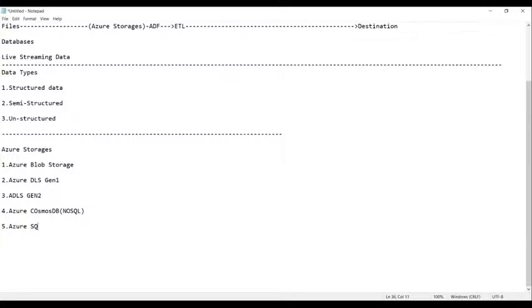Azure Synapse, which is nothing but Azure Synapse Analytics, the data warehouse. Likewise, we can also have many more, such as Azure Elastic Pool.